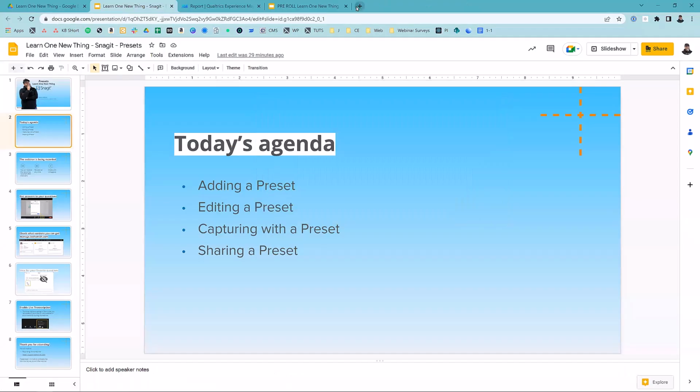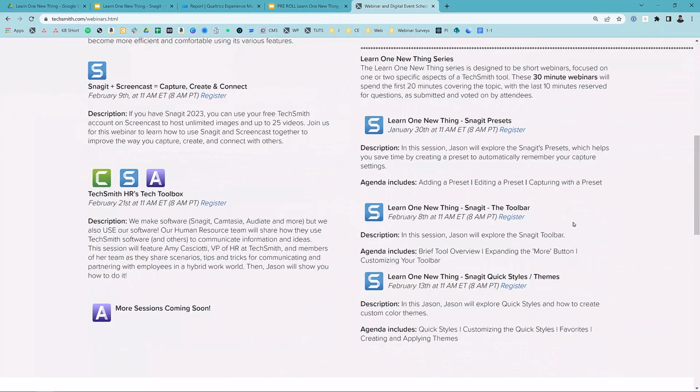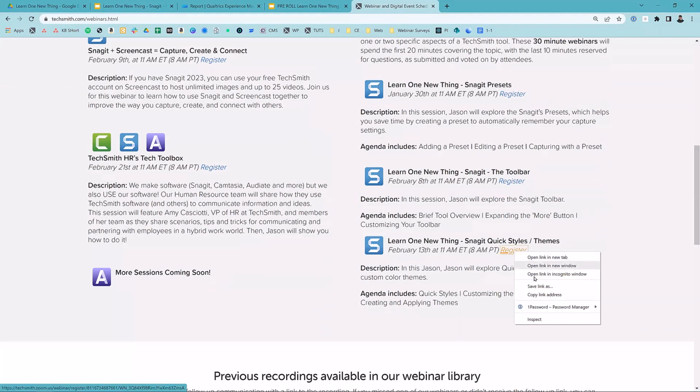We will actually be talking about quick styles and themes at our February 13th webinar. So if you're interested in that, I'll put the link for that one as well. We are going to be talking all about quick styles and creating your own color themes in Snagit if you want to match your color branding for your company or anything like that. So that's a great question. Glad you asked that one.